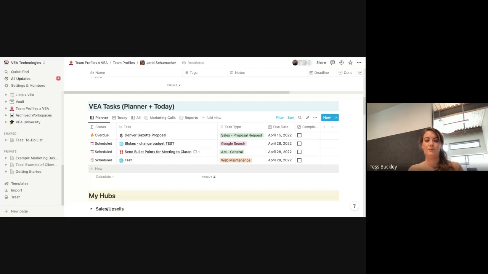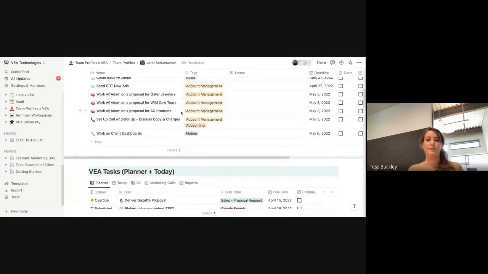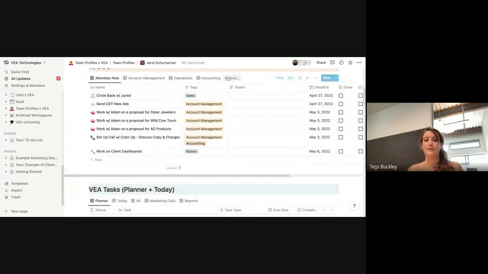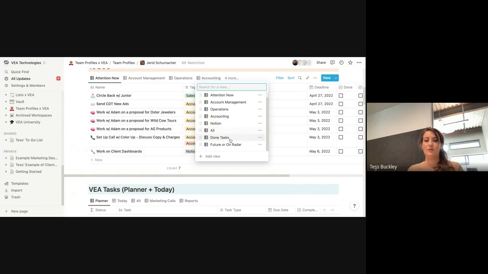But the section above has been very helpful for me to take off my to-do list that I usually put in a notebook or whatever else. I can set tags, I can set deadlines, I can do all kinds of stuff. Like future on radar, for thinking of things that you want to work on. And then you guys can change these tags however you want.